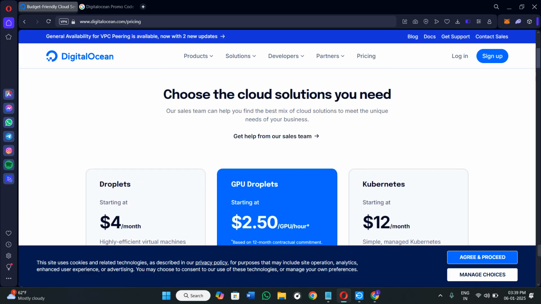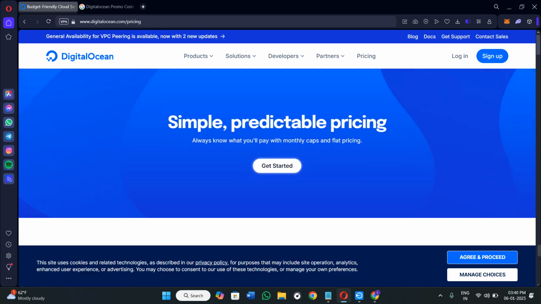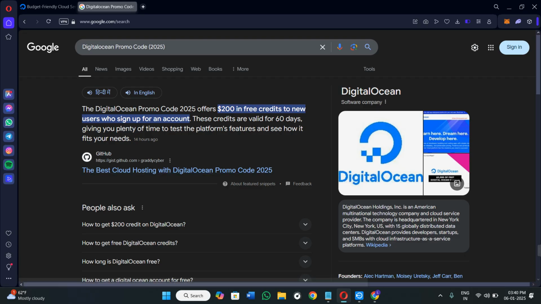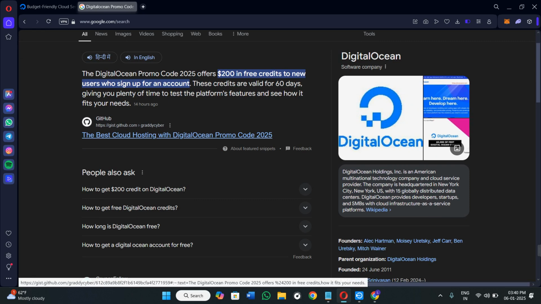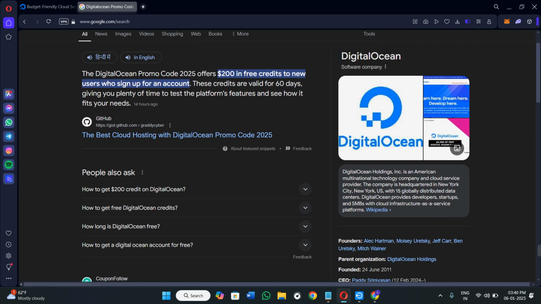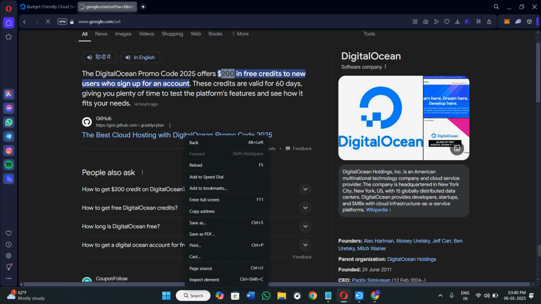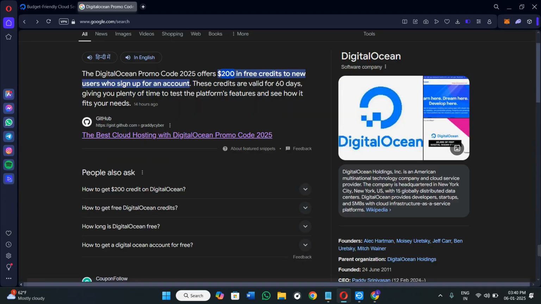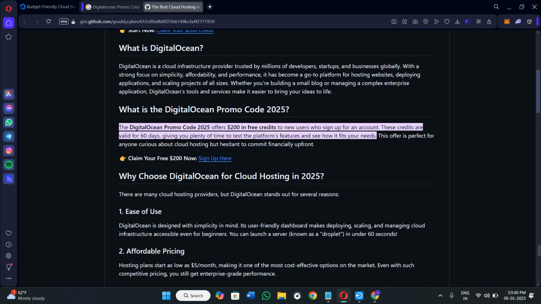So if you want to get Digitalocean promo codes, you just need to open a new tab and search for Digitalocean promo codes 2025. Now you will see the first link from GitHub, where you can get $200 off in free credits for new users who sign up for an account. So you can just click on it, and it will open the page in front of you, where you can find any deals and coupon codes here.